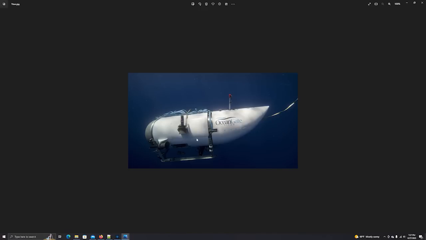If you've been following the news, you've heard more than likely that there's some issues with using carbon fiber in this type of vehicle, a pressure vehicle that goes down very deep, in the case of the Titan, down to the depth of the Titanic ship, which sits right around 12,500 to 13,000 feet.